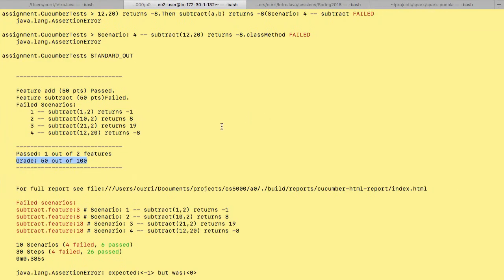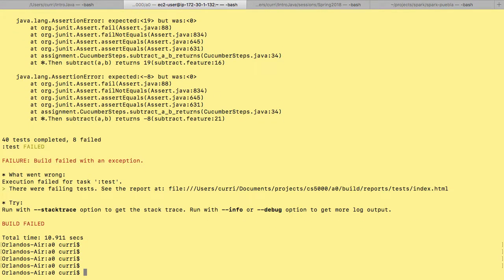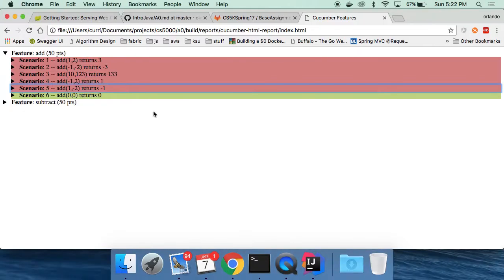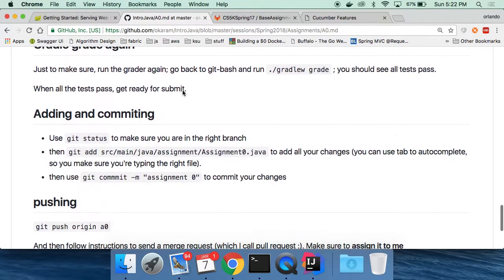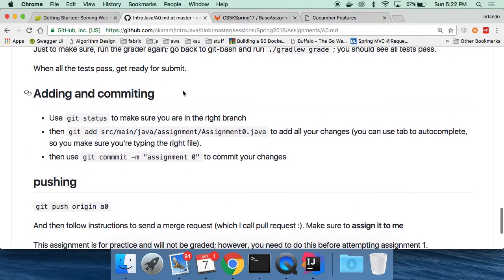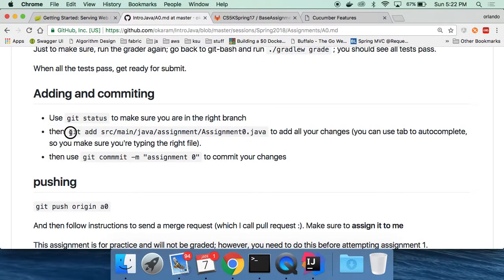Let me deviate a little bit from the instructions, because what this tells you is to keep going and eventually commit and push. Let me do what it tells you, which is this git add.